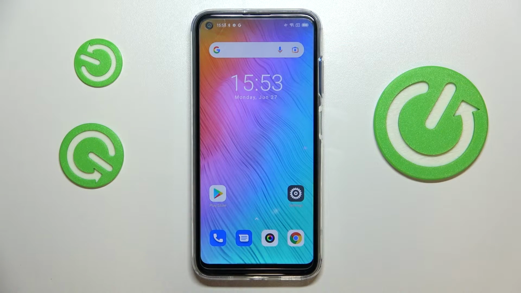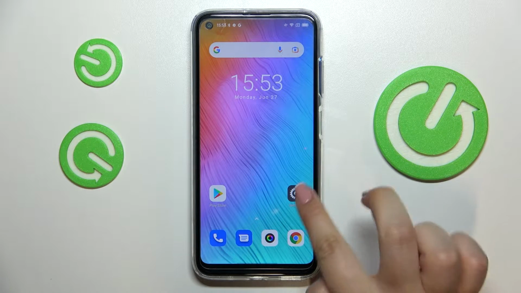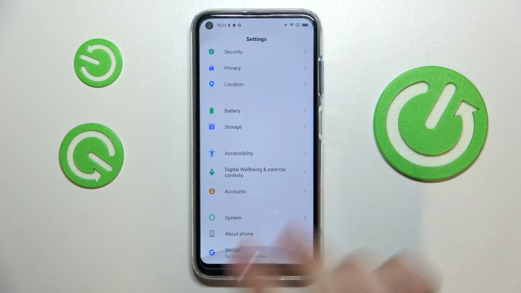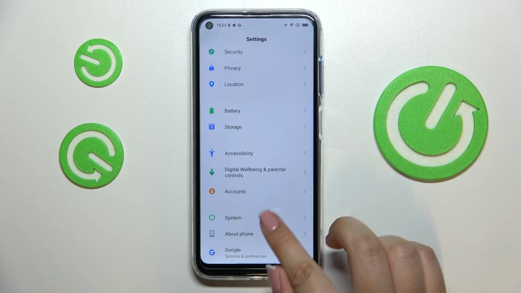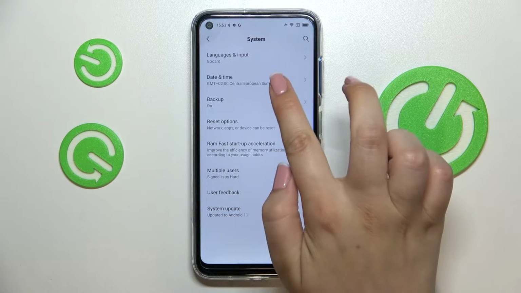Hi everyone, in front of me I've got Blackview A90 and let me share with you how to change date and time on this device. So first of all, let's enter the settings, and here we have to scroll down to the very bottom to find the system. Now let's tap on date and time.